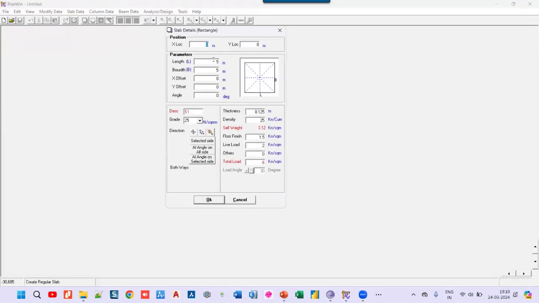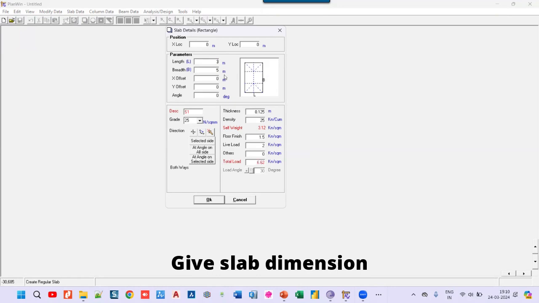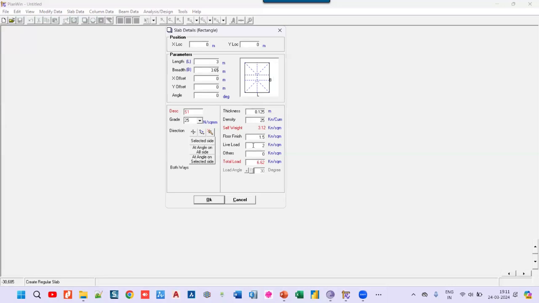Now on screen, I'm going to give the room dimension. Suppose my first room dimension is 3 meter by 3.65 meter. The program gives its own name S1, S2, which you can change. The thickness of the slab I'm giving is 12.5 centimeter or 0.125 meter. Based on density, it works out the self weight. Then I'm giving floor finish and live load. So total load is 6.62.